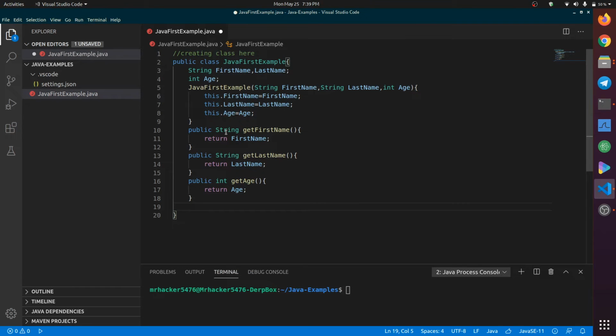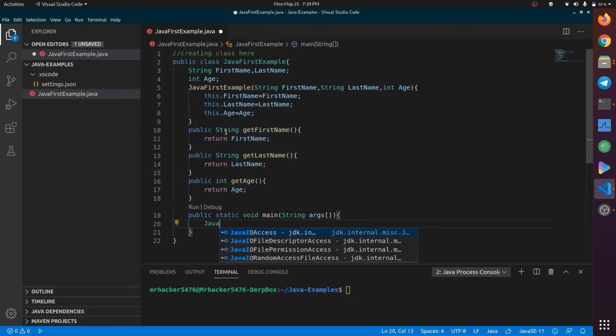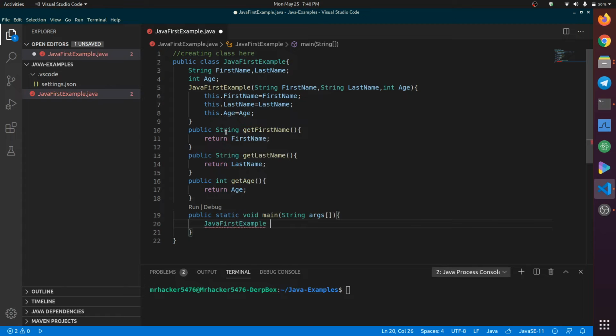So that is it for our class part. Now we need to create a main method. So I will say public static void main(String[] args), and this is where we initialize our object and access the methods of our class. So I will say JavaFirstExample. This is the name of our class and we should name our object now. So I will name it obj and new JavaFirstExample.